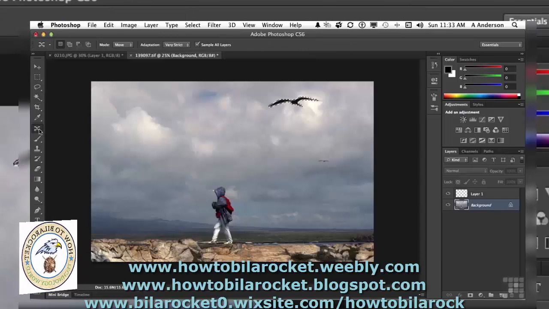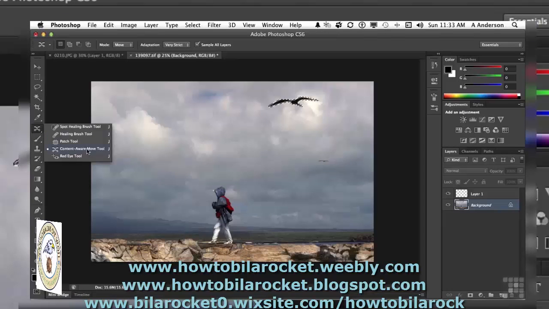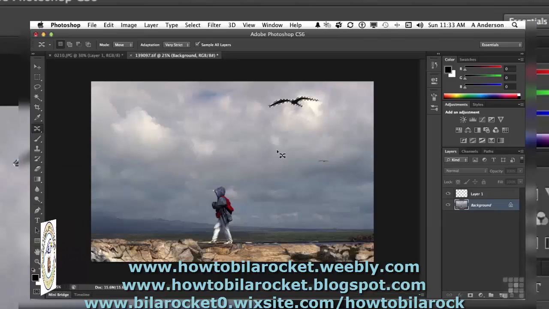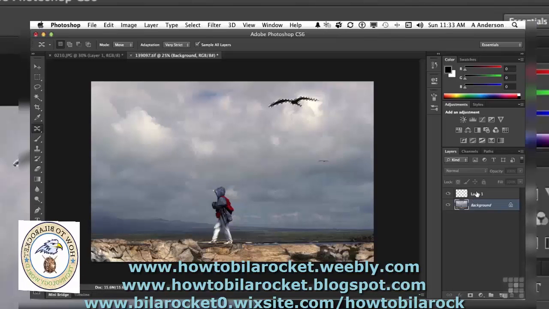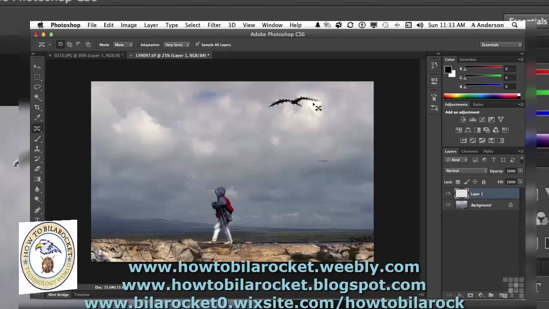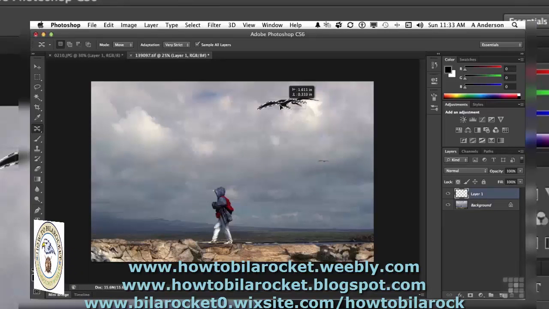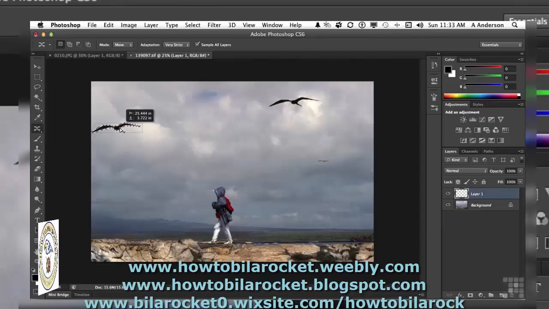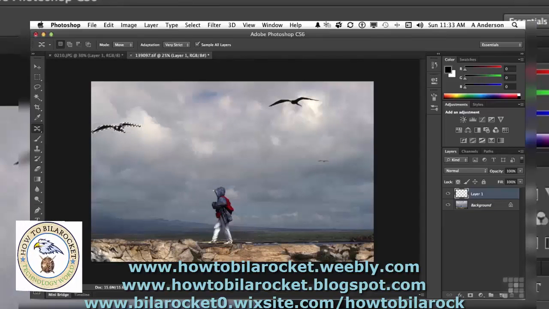Now, if we come over here, the Content-Aware Move tool is underneath the Spot Healing Brush tool. I'm going to come over here, reselect layer 1, and I'm going to move the bird, say right about somewhere like that. Let's see what that does for us.